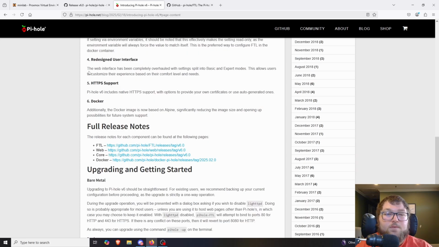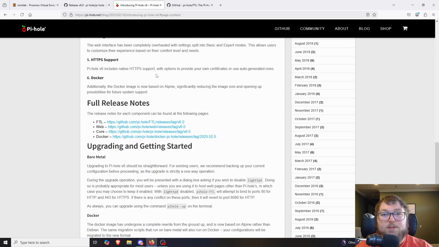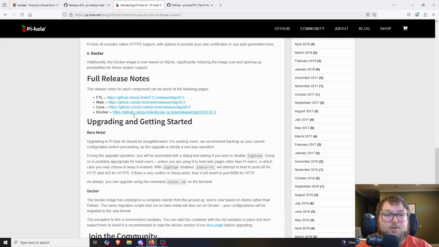Of course, the user interface has been redesigned. There were a lot of new additions to it, and I'm really liking how it looks. It finally got a big overhaul that I haven't seen since I started using PiHole probably about 4 or 5 years ago. It now supports HTTPS, so you can generate your own certificates and use it that way. And of course, there's Docker support.